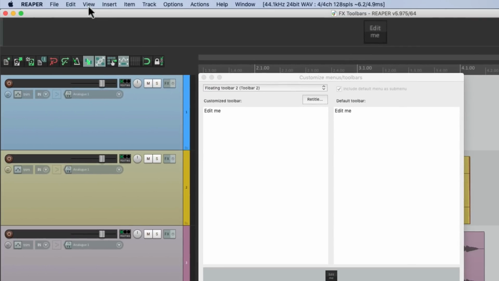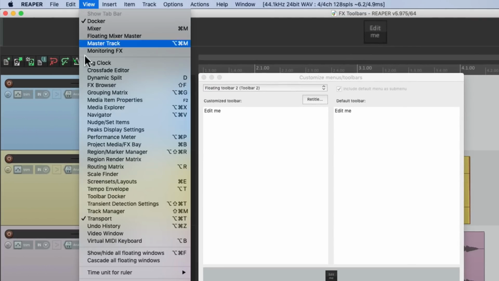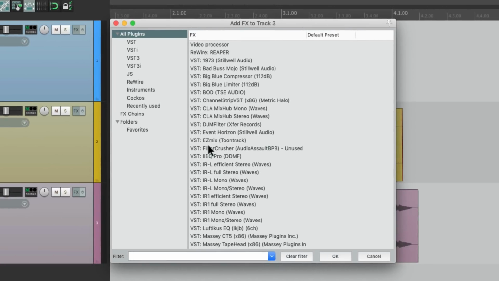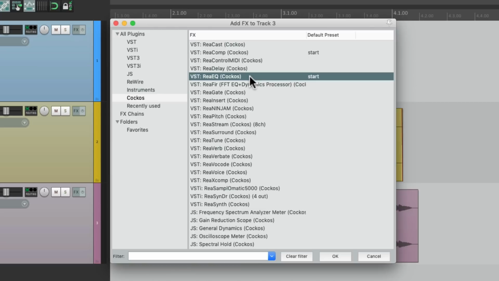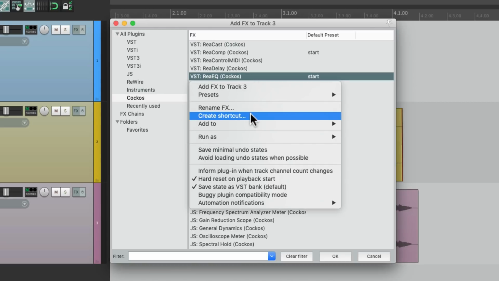Now we can go up here to the View menu and choose Effects Browser. Or we could type in Shift F. And that opens up our Effects Browser where we can choose all plugins. Now it doesn't matter which plugin we choose, but to keep it simple, let's use the Reaper ones. Let's say I want to add an EQ. We'll choose ReaEQ right here. Then we'll right-click it and create a shortcut to choose it.